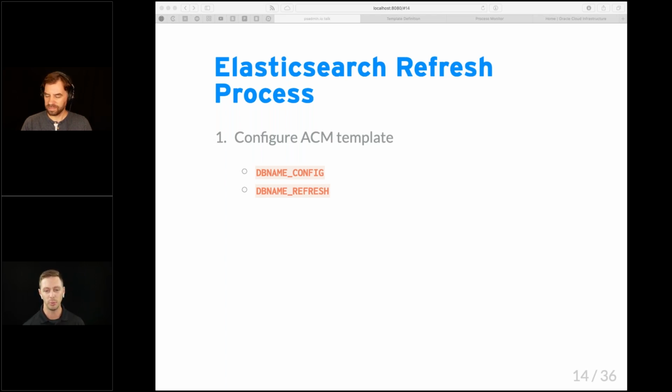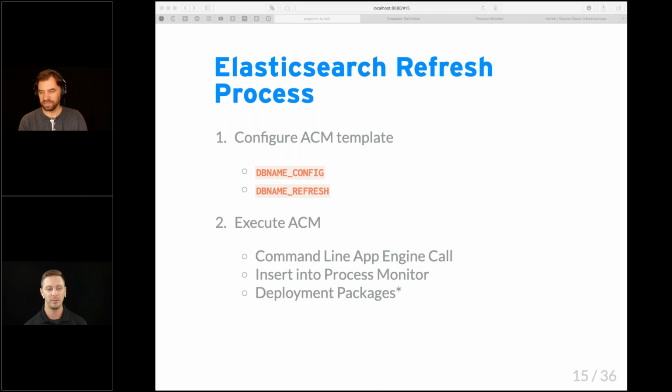So what we do is we then execute our ACM plugin through just a command line call. The ACM is an App Engine behind the scenes, so you can just call it through PowerShell, a shell script, whatever you want. Our refresh happens at 2 a.m. and then we call the ACM at 4 a.m. to then configure Elasticsearch. So then every morning, our environment's up and ready to go. And I think that's pretty cool.